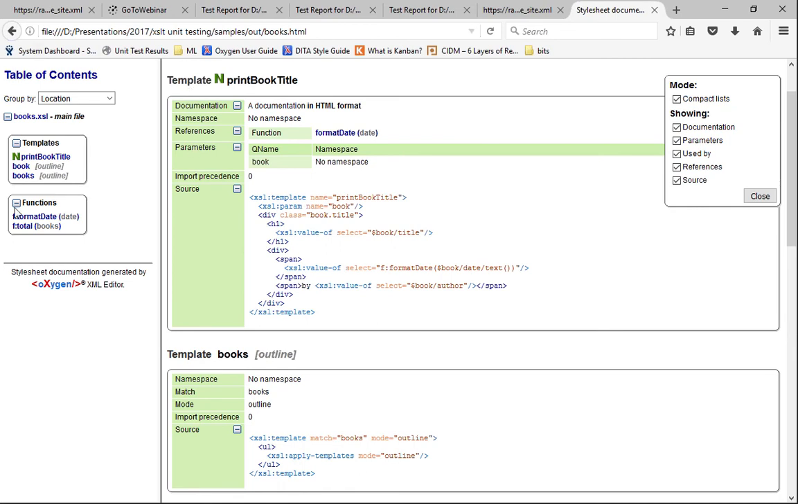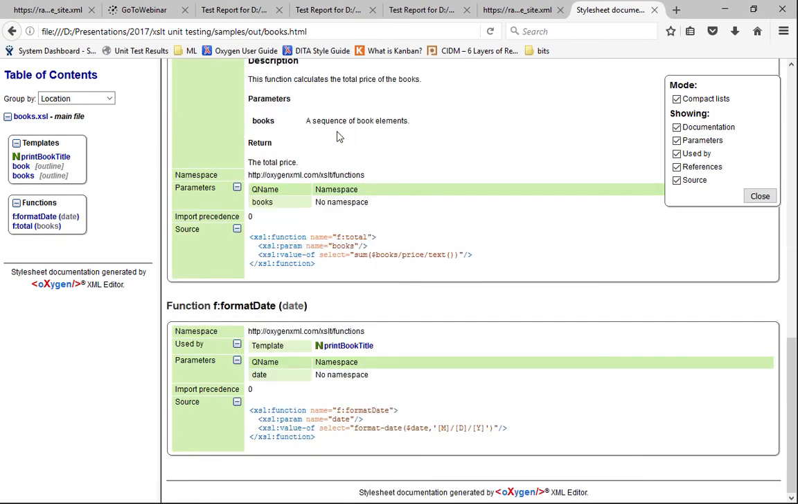On the left you have a table of contents. You see your templates, your functions. You can group them by locations, etc. For each component, I can see what parameters it has, what references it has. For example, this template uses the format date function, and the links work. So if I click on the format date, I'll go to the definition of the format date function, and in it I also see that it is used by my named template.